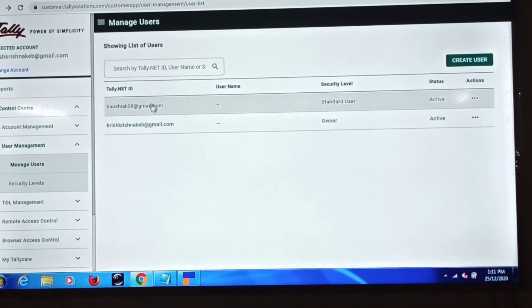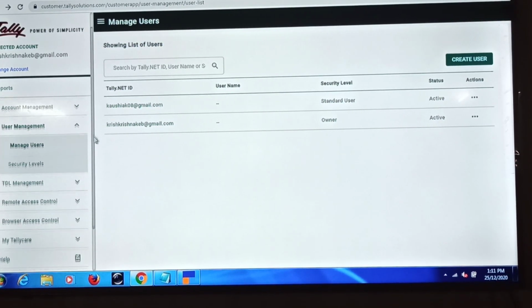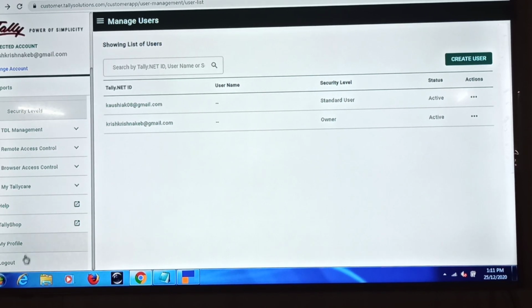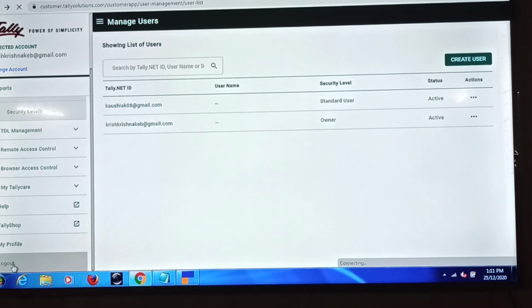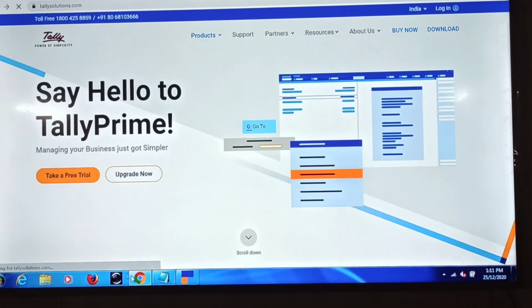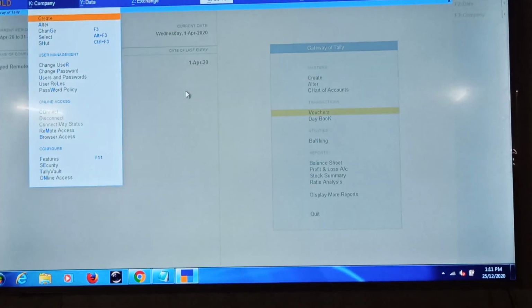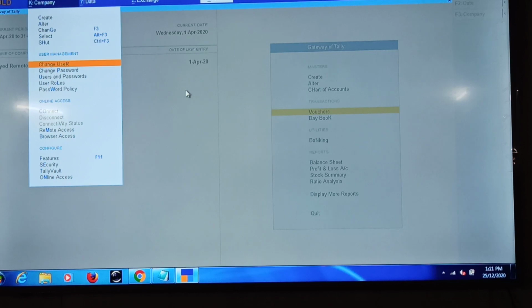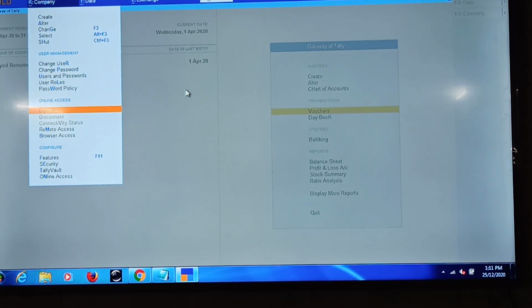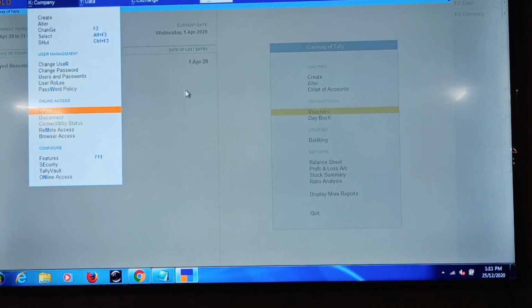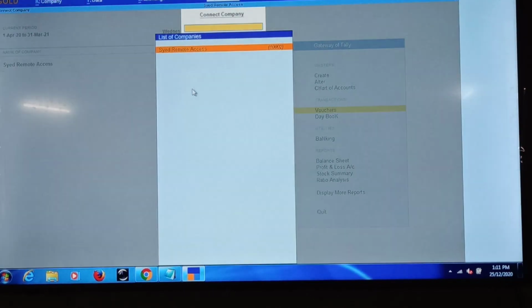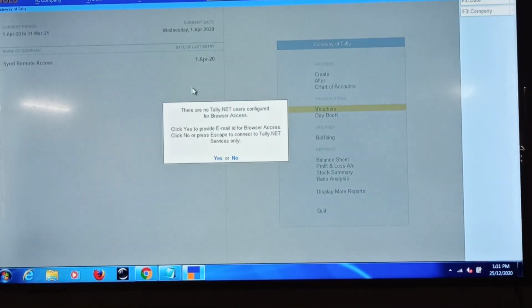There are two users I have created. Based on this, I have just shown you an example. So I will log out from here. Now I'll go to my remote system where I have recorded a transaction. Now I will press Alt K. I will try to connect my company to the Tally.net server. To connect, I'll just press Alt K and connect. The company will get connected successfully.